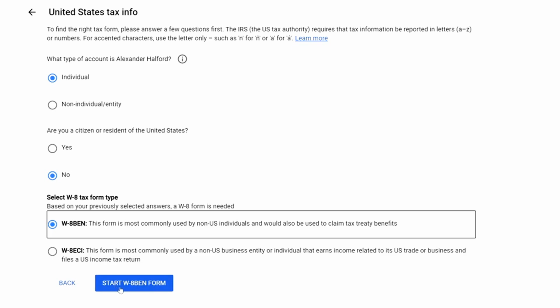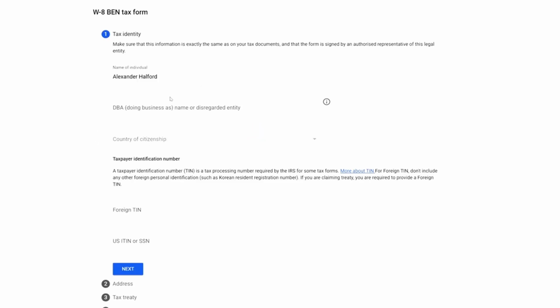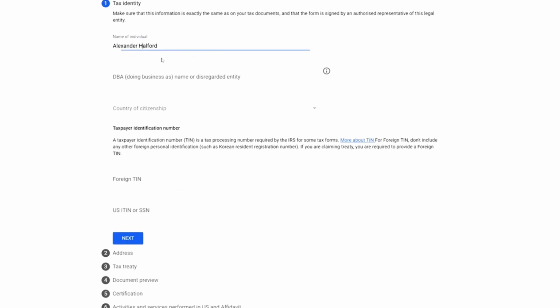So right here we have to start our W8BEN form. So I'm going to click on there, and then it's going to ask us questions in this form. So right here it says name of individual, so I filled in my name. Then it says DBA, doing business as, name or disregarded entity. So right here you have to fill in your name or the entity of your company.